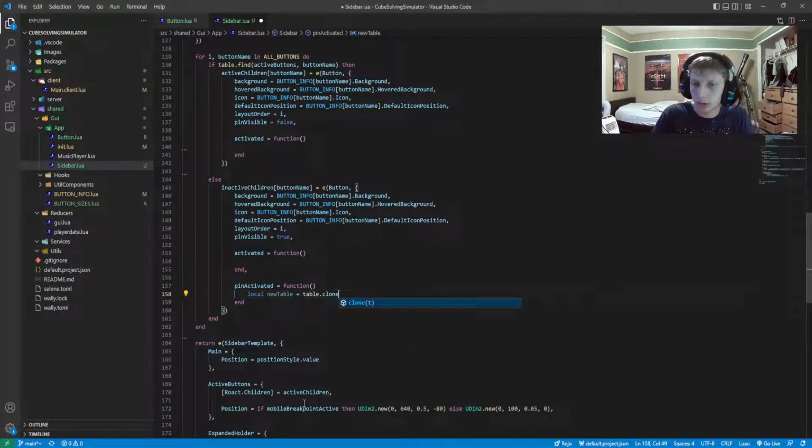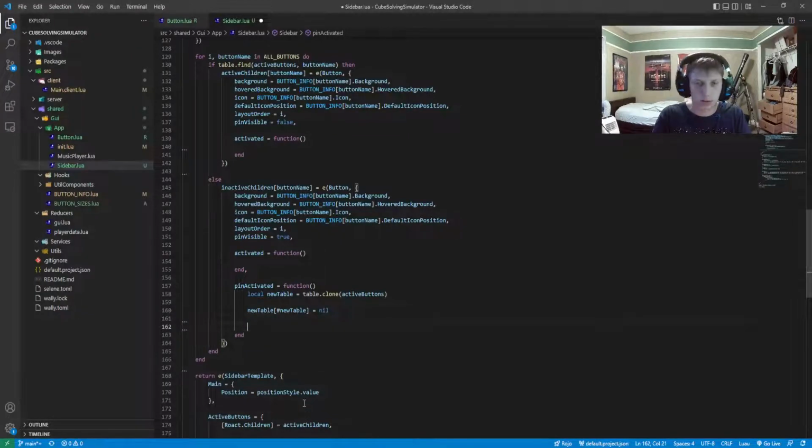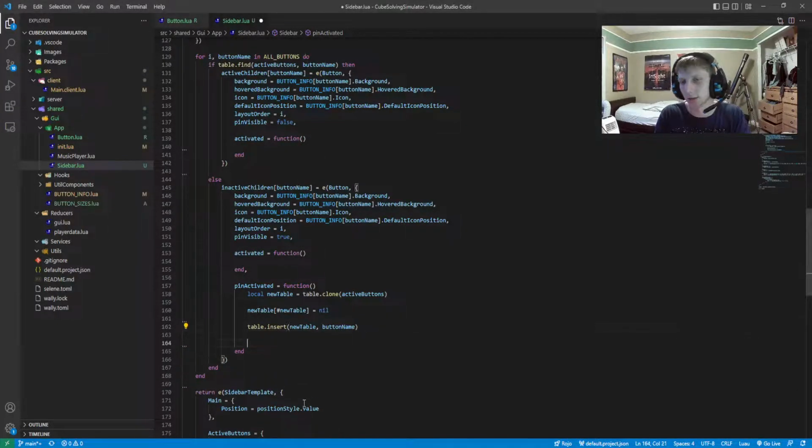table.clone active buttons, and the number of new table is equal to nil. Table.insert new table button name. So that's gonna add it to the active ones, and then we're gonna move it from the inactive one. Add the one that just moved to the inactive one.